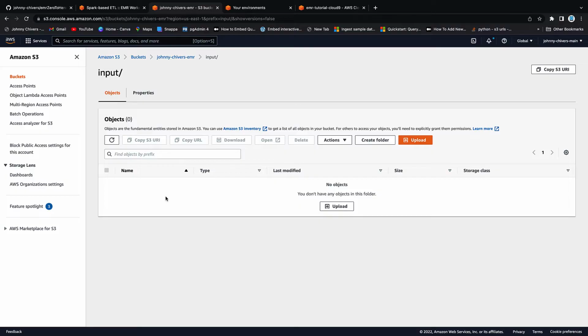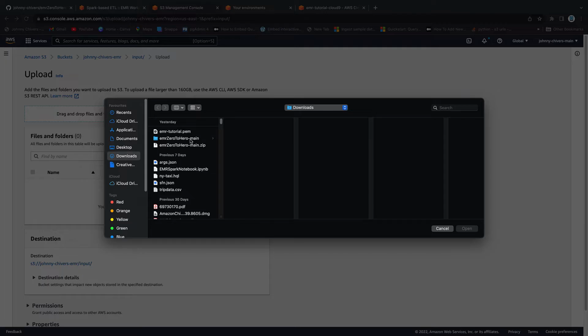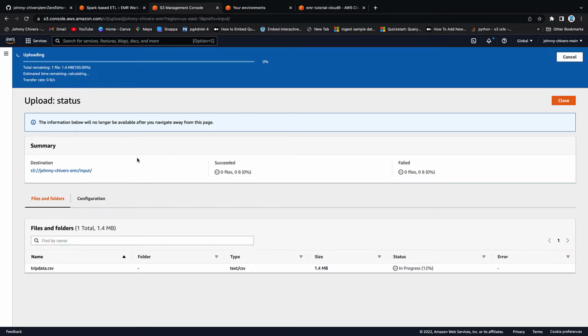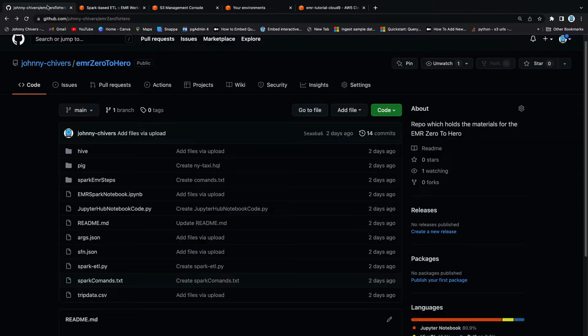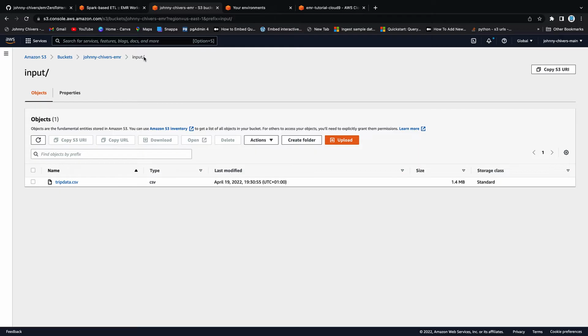Then in the input folder, click upload, and we want to add a file. We need to go to that folder that we unzipped in the setting up lesson. In the setting up section of the video, we have our EMR 0 to hero main folder, and in there you will find a .csv called trip data, so tripdata.csv. Open that and upload. So we're uploading that .csv to input. That's coming from the folder that we downloaded in the first section, and don't forget that folder originally came from GitHub. Okay, that's our data uploaded. We just hit close, and if you have a look in input, you can see that the CSV data is now there.